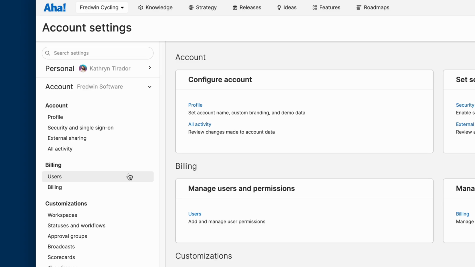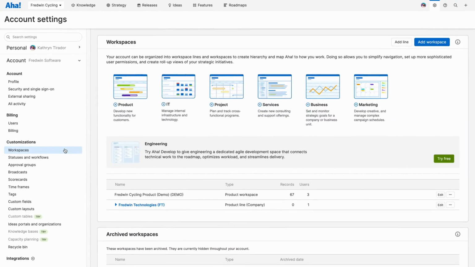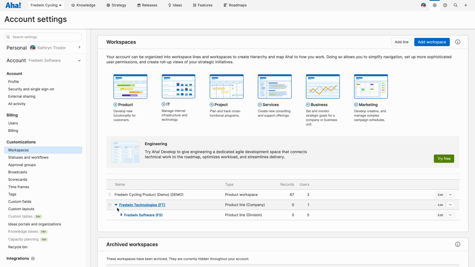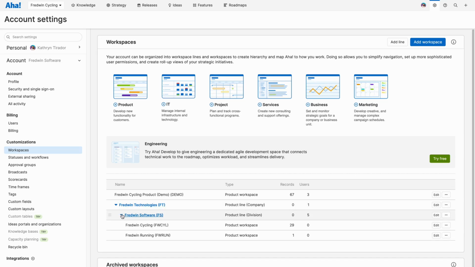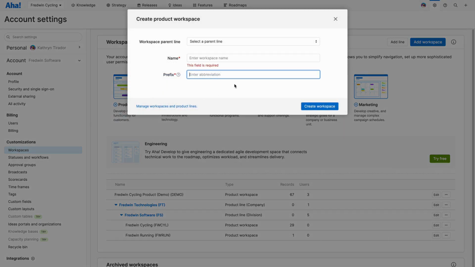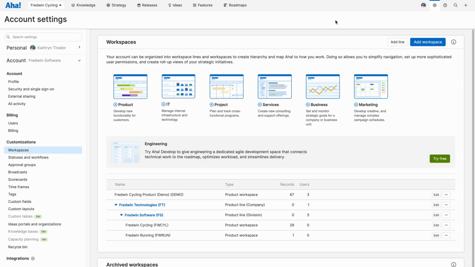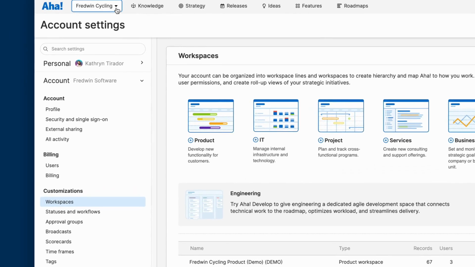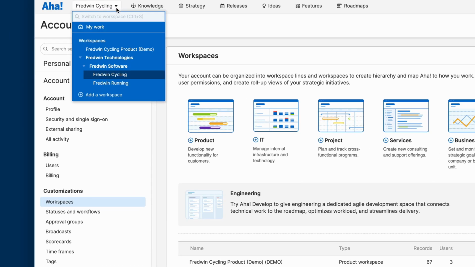Now let's take a deeper look at the customizations you can make at the account level, starting with workspaces. Organize your workspace hierarchy to match the way that your organization is structured. Use parent lines to create as many levels as you need to represent your company, division, and product lines. Then add as many individual workspaces as you need for each product or team. This structure will appear in your workspace hierarchy dropdown. This is how users will navigate in between workspaces.